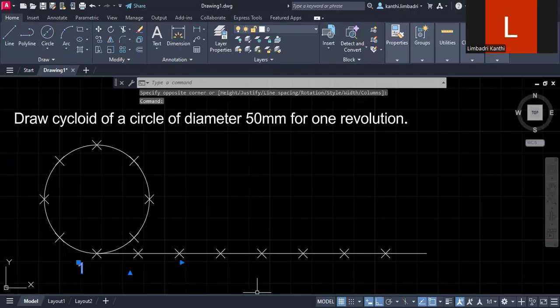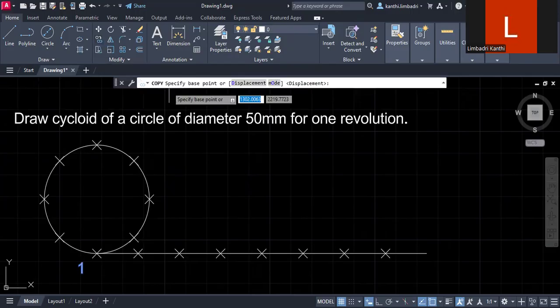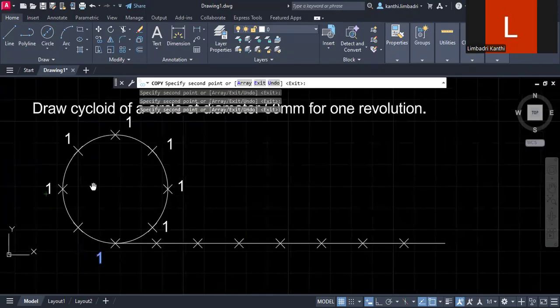Then I will copy and paste this text. Ortho off. Then I'll select the copy command. Then I need to specify the base point, so I select the base point of this text. Then the second point is here. I will paste here, click, and one more click like this. So I will give the names like this.